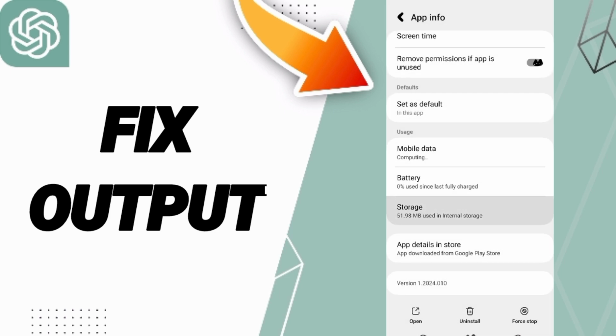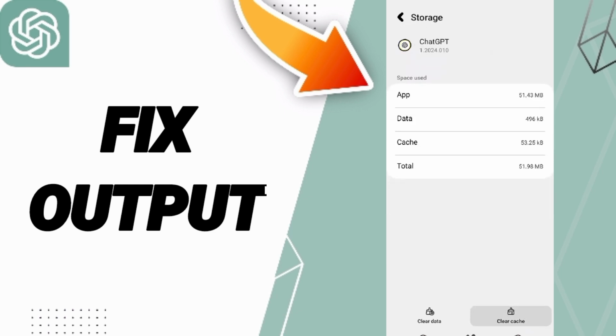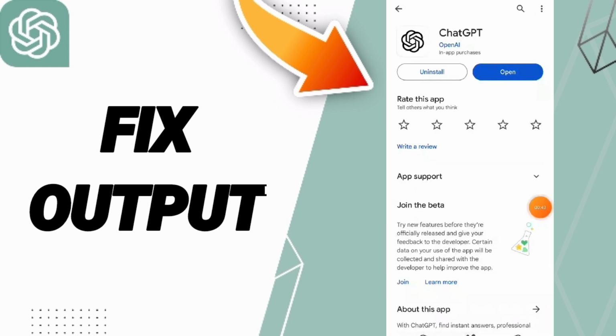Then you enter the window of the ChatGPT app storage here. Then you can click Clear cache, but pay attention, don't click Clear data because that can cause errors or can delete your account. In the end, you can go to the Play Store. If you find the update plus sign here, then you can click to update your app.